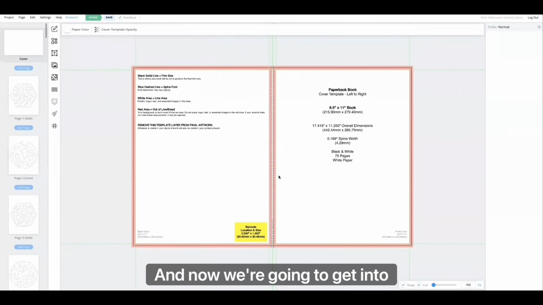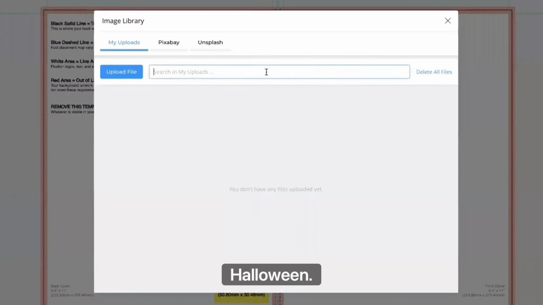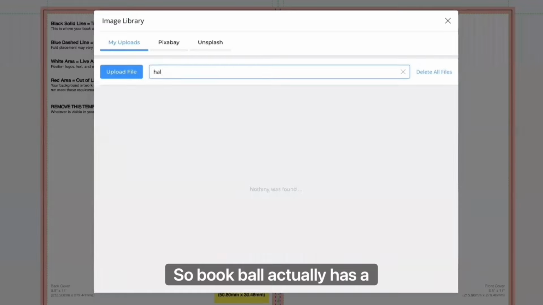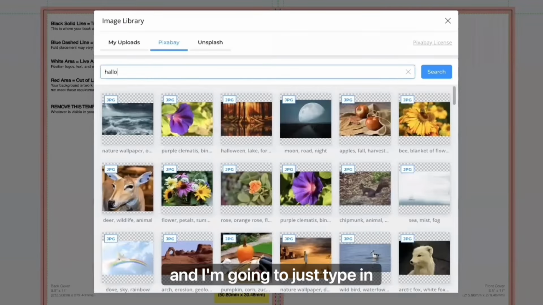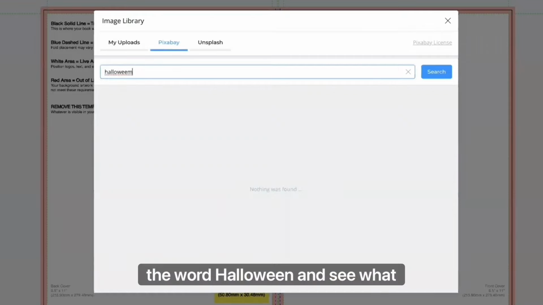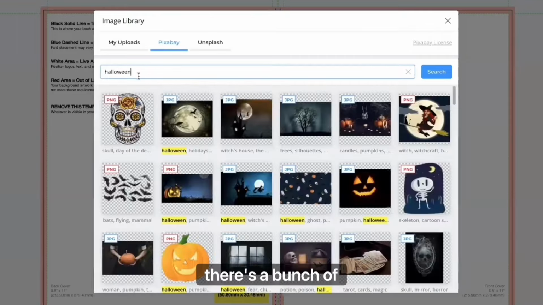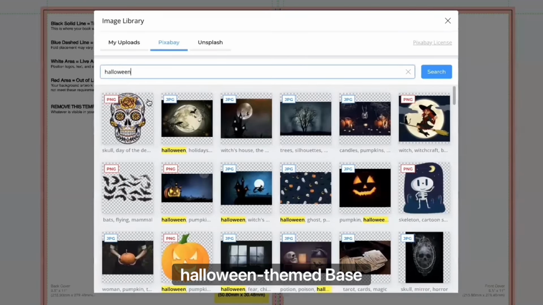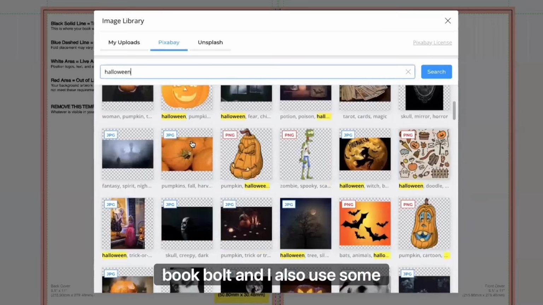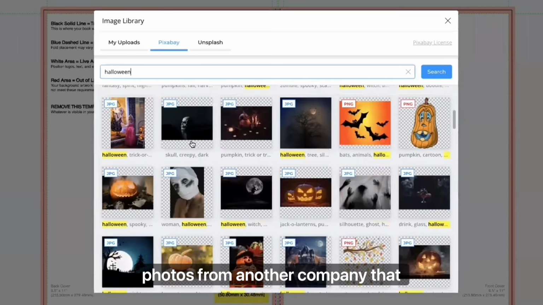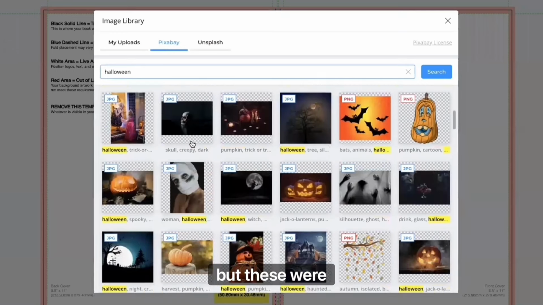And now we're going to get into doing the actual cover of the book. Remember that our theme is Halloween, so something about the cover has to scream Halloween. BookBolt actually has a bunch of different images that you can choose from the library, and I'm going to just type in the word Halloween and see what pops up. As you can see, there's a bunch of Halloween theme-based photos. So I did use some photos from BookBolt, and I also used some photos from another company that I actually had to purchase, but these were free.